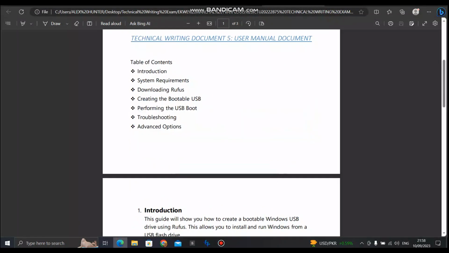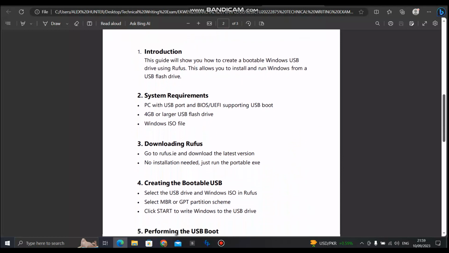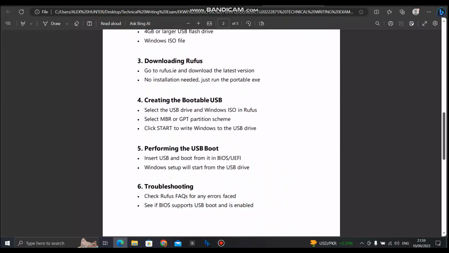Now, in the user manual document, user manuals usually follow a step-by-step instructional format using headings, subheadings, and numbered instructions. They may include illustrations, screenshots, or diagrams to ensure clarity. Fortunately, I did not use screenshots nor diagrams, but the numbered sections that I use are very clear for those who want to follow the steps of installing Windows with a USB key in their computer.